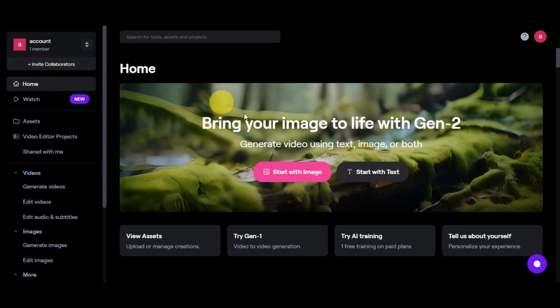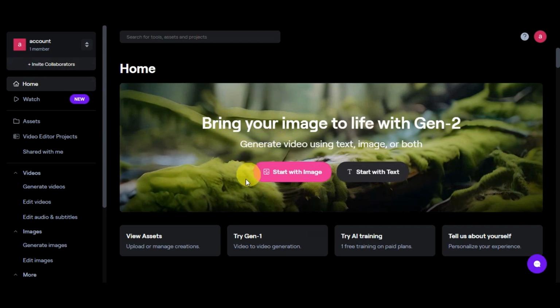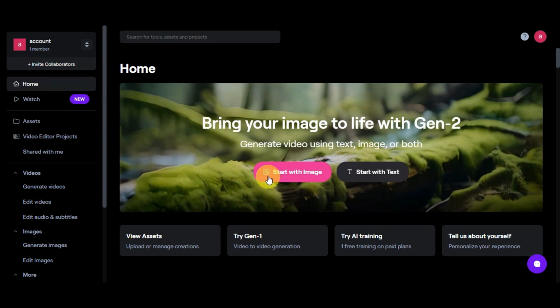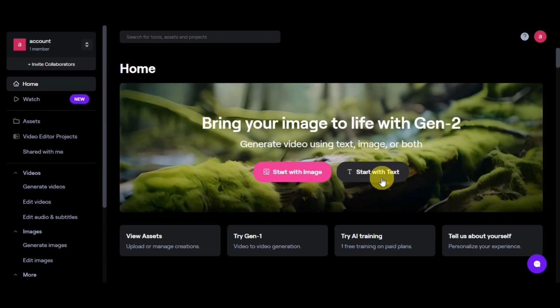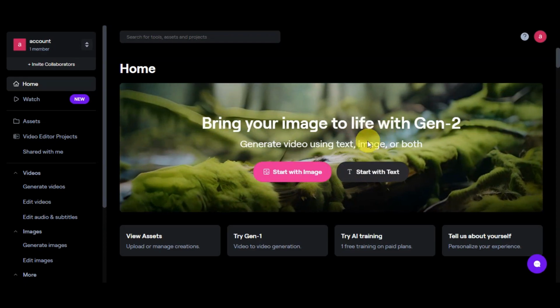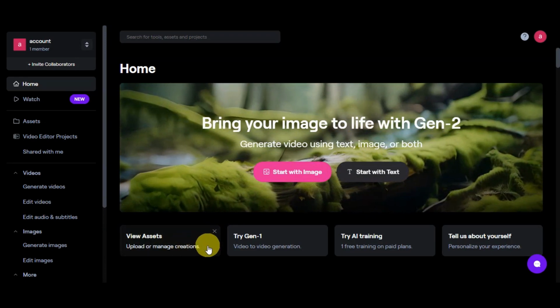Also here, you're currently in the home section. Here on the home section, you should be able to see some of the basic things that you could do on this platform. So you could start with an image to generate video using text, image, or both, or you could start with text. So we are actually bringing the image to life using Gen 2 in Runway. Also, you could view assets or upload or manage creations.